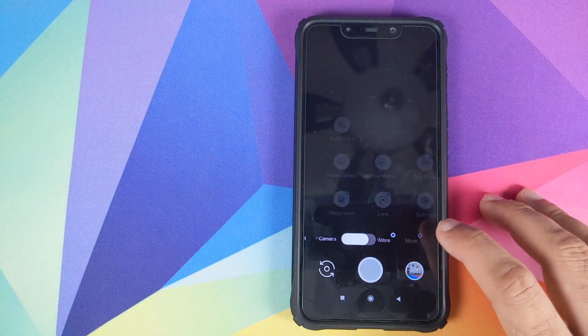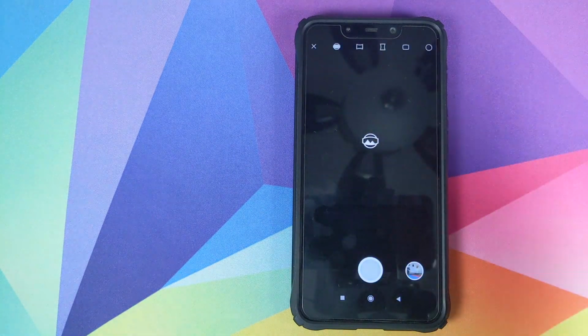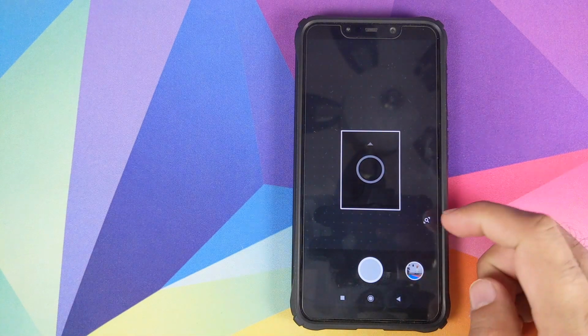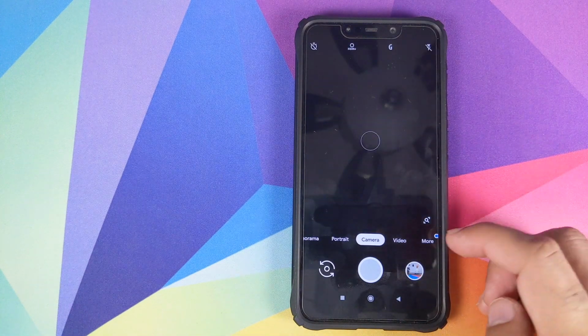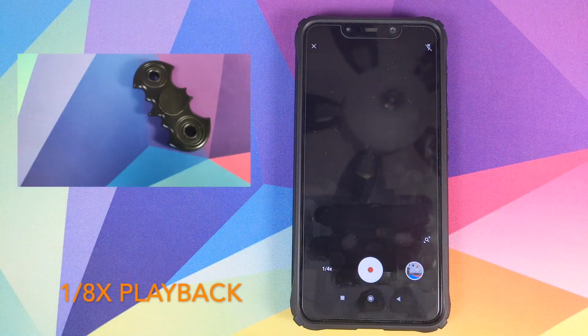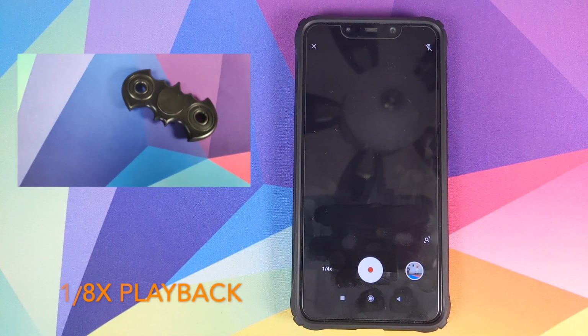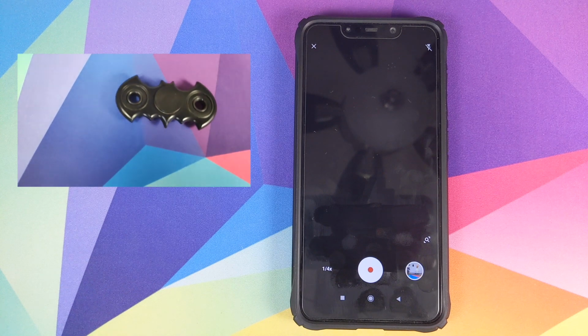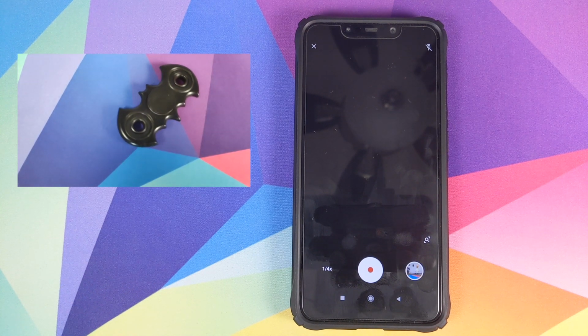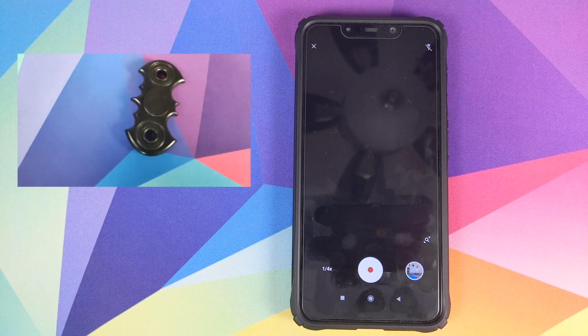Next, we'll go back into more, and then we will click on photosphere. So photosphere works absolutely fine. I did take a few pictures, and photosphere is also working. We'll go back into more, and then we will go into slow motion. So for slow motion, only 1 by 8x slow motion is working. 1 by 4x slow motion is not working. So if you want to use 1 by 4x slow motion, then I recommend you to use Xiaomi's MIUI camera.